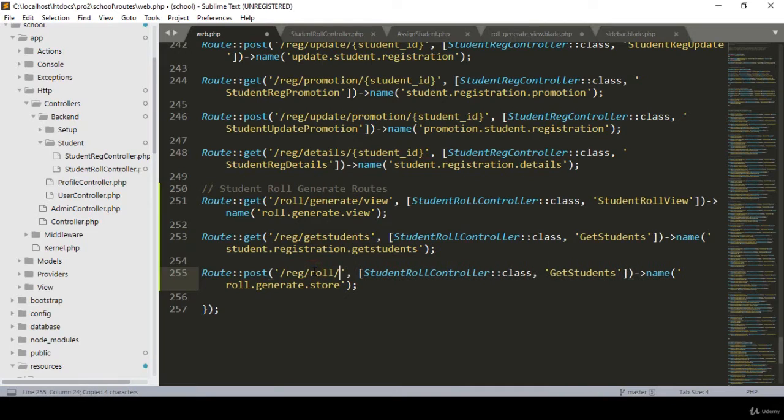Okay, so I name it registration role generate, or you can use it as role generate. Okay, I name it better as role generate and then store. So this type of thing will be our URL, right?